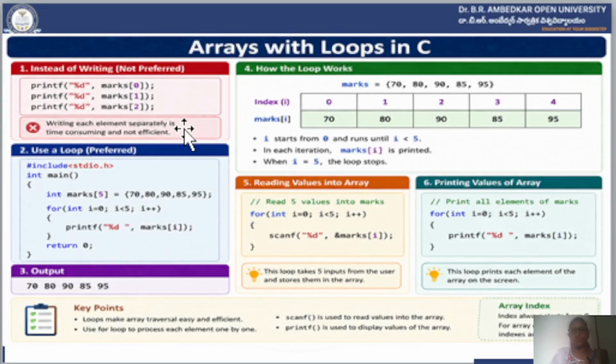This program becomes very long, and it is difficult to read and modify. So in this first step, writing each element separately is time consuming and not efficient. So instead of writing all statements, we are using loops. So here is why using loops is preferable. So let us discuss this example.